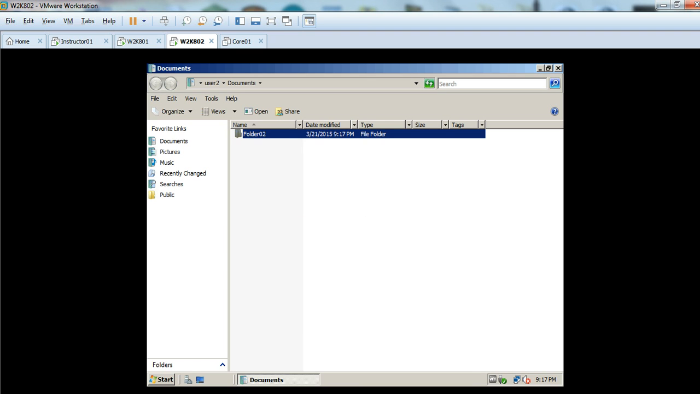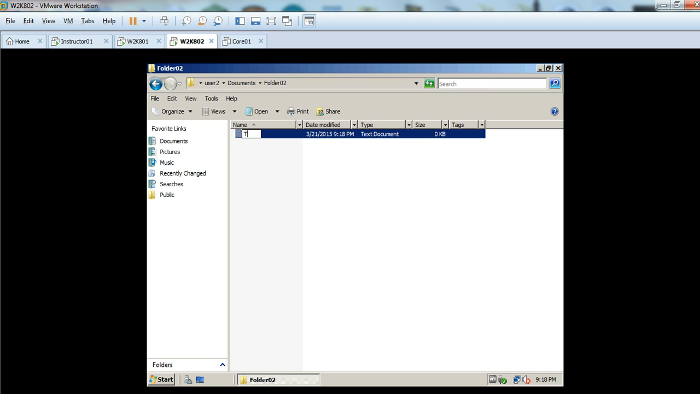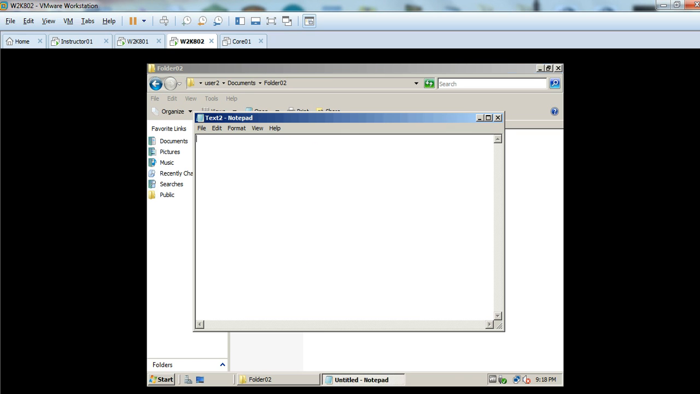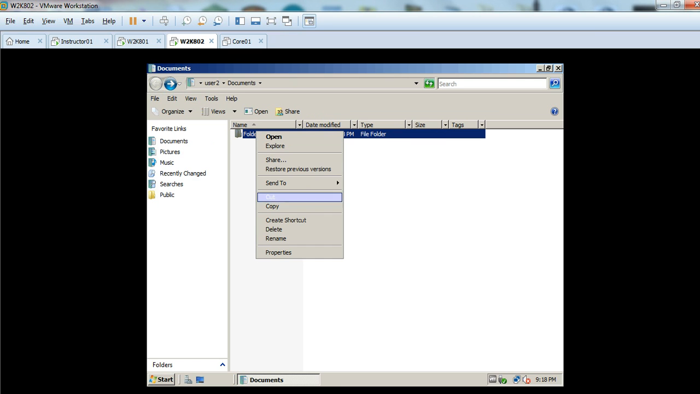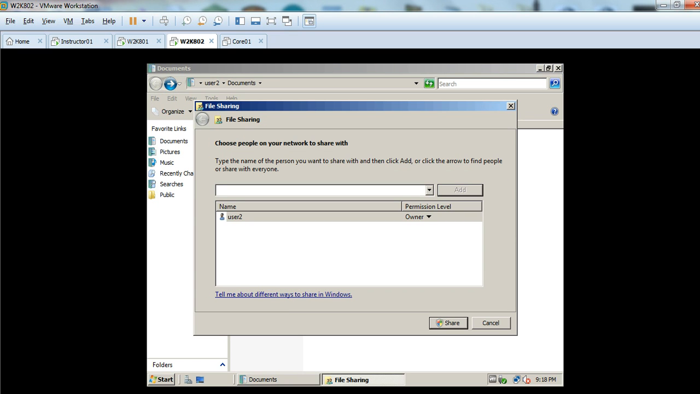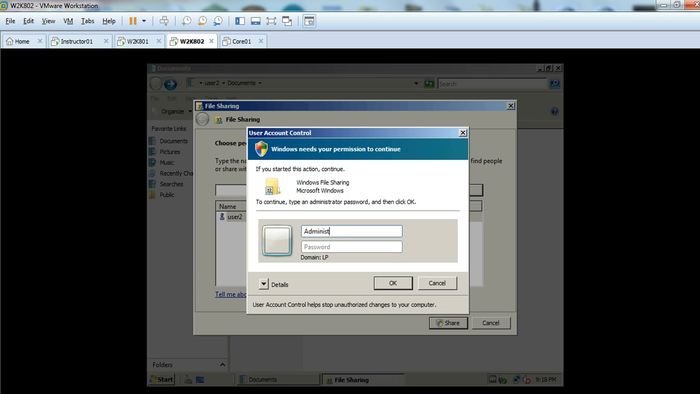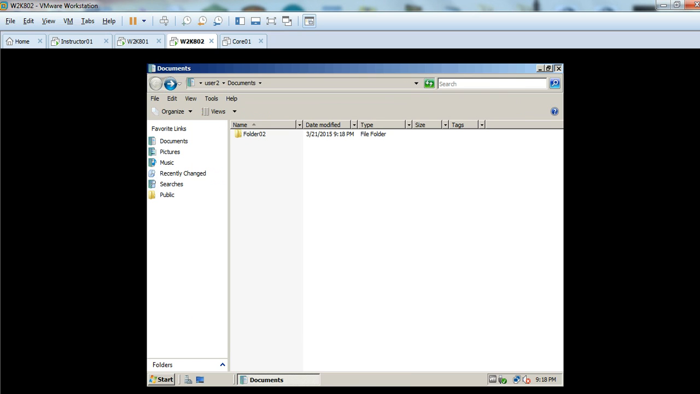I'm going to name this one folder 02, and inside it's going to be text 2. Alright, go ahead and save that. We're going to go ahead and save the folder and we're going to share it. Go to share. Go ahead and click share. Again, it's going to ask you for that same credentials. Type those in real quick. Okay, again it gives you the UNC path.